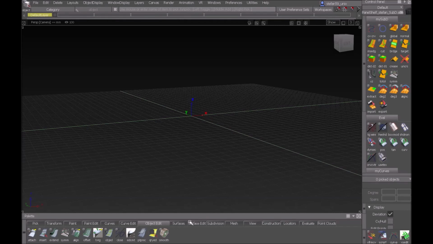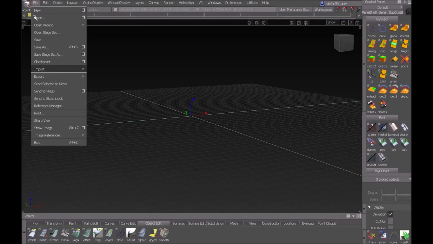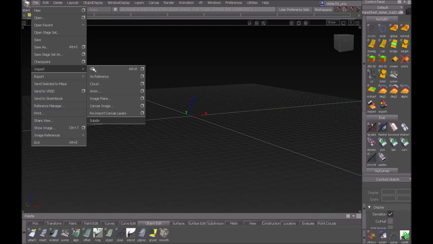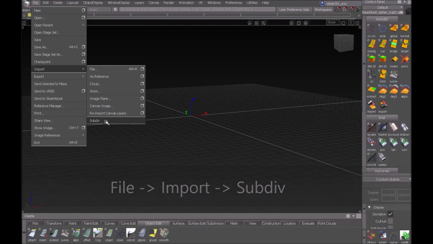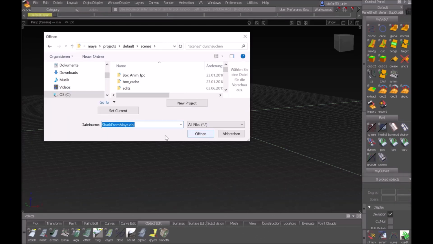Now on the Alias side, we have to open the OBJ, and it's not what you would expect. It's not file open. Also, it's not import file. You have to use another command, a new one, which is called import SubD. That's the one we have to use, otherwise we won't get a SubD. And so we open the file shark from Maya.